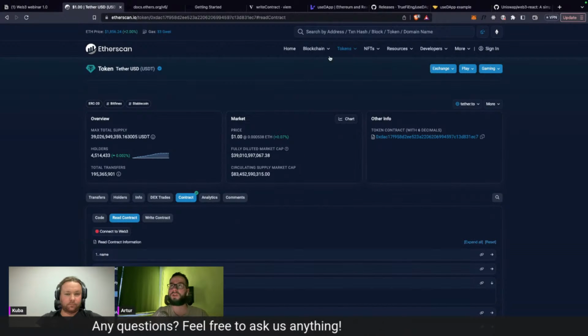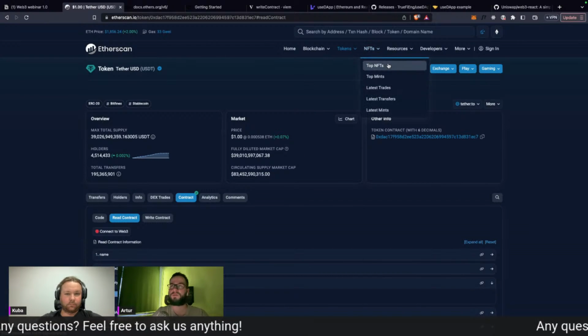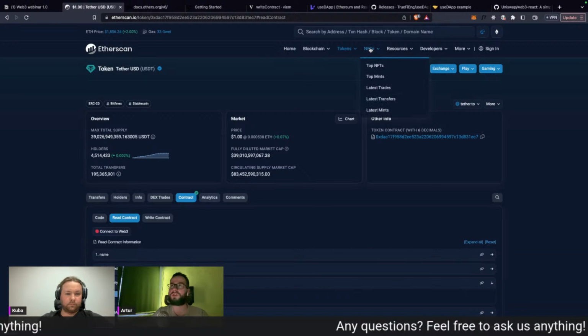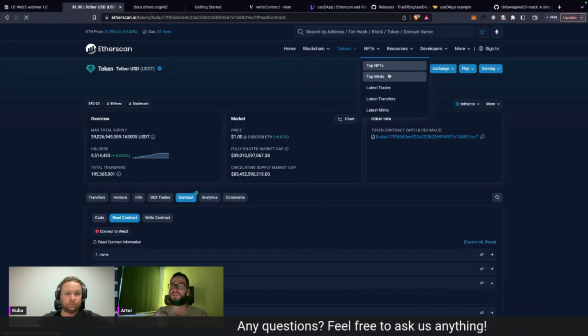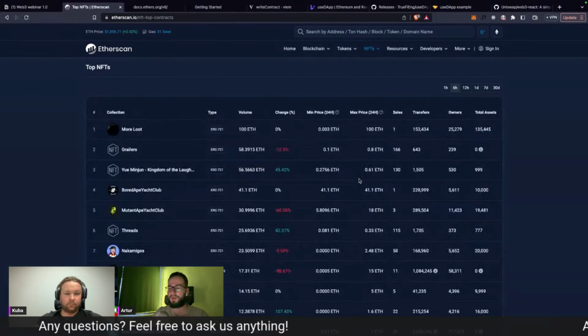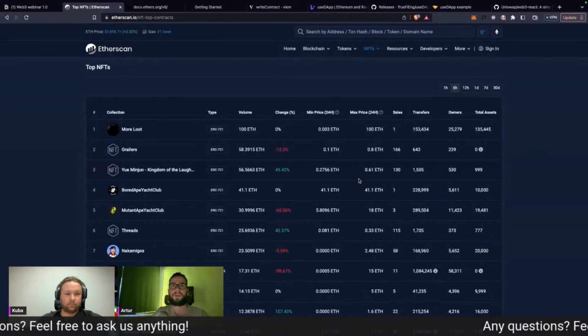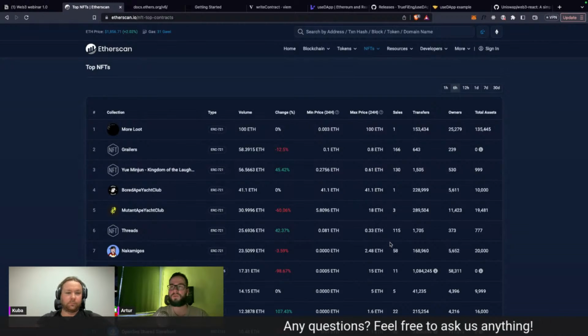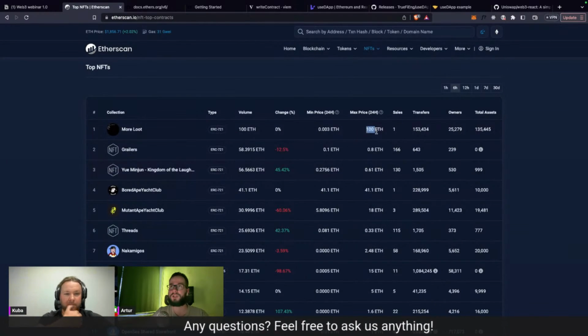If you are more into NFTs, then of course, instead of checking the stablecoin smart contract, you can just go here to the top NFTs and then try to read some information about Bored Apes or some other projects, and just show something in your front-end application.